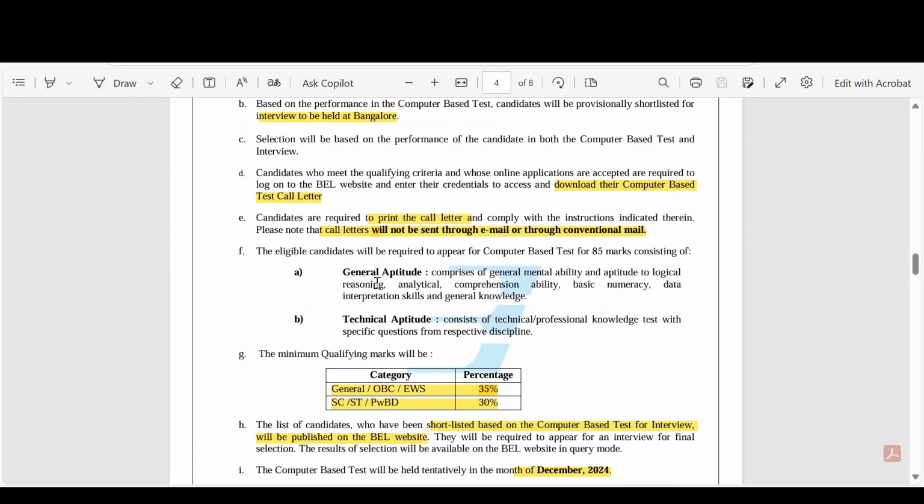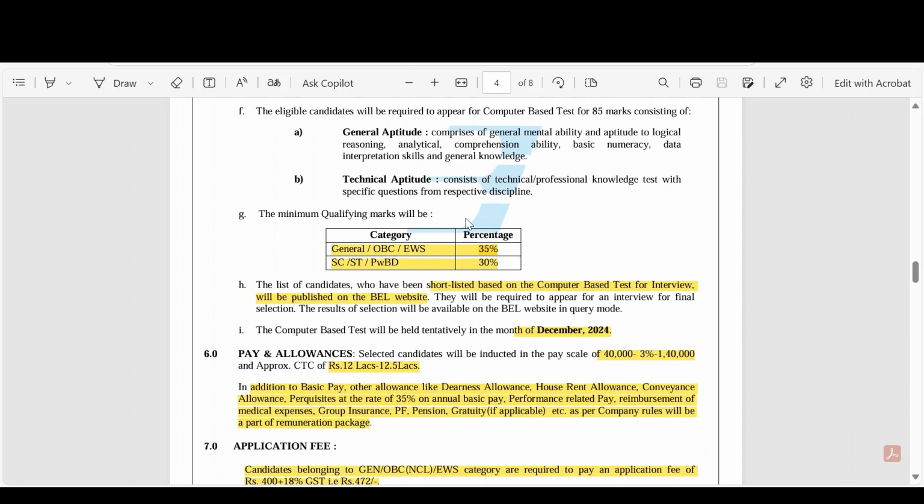In general aptitude, it comprises mental ability, aptitude, logical reasoning, analytical comprehension ability, basic numerical ability, basic numeracy, data interpretation skills, as well as general knowledge. When we come to the technical aptitude, it may consist of a technical professional knowledge test with specific questions from the respective discipline to which we belong. And the pass percentage is 35% for General, OBC, EWS and 30% for SC/ST, PWD.